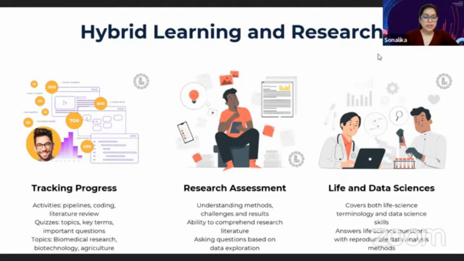Then students are able to continue their knowledge base with a research assessment, making sure they are able to understand methods, challenges, and results, as well as being able to comprehend primary research literature and recreate the methodology. They should also be able to ask questions based on data exploration. This leads to the ability to encounter errors in their analysis, apply theoretical knowledge of why those errors are occurring, and find a solution.